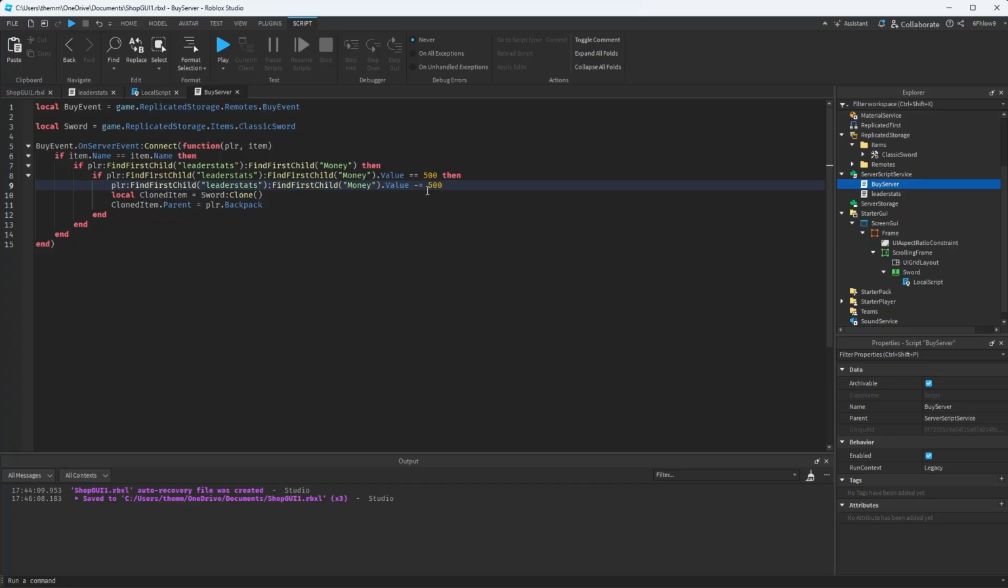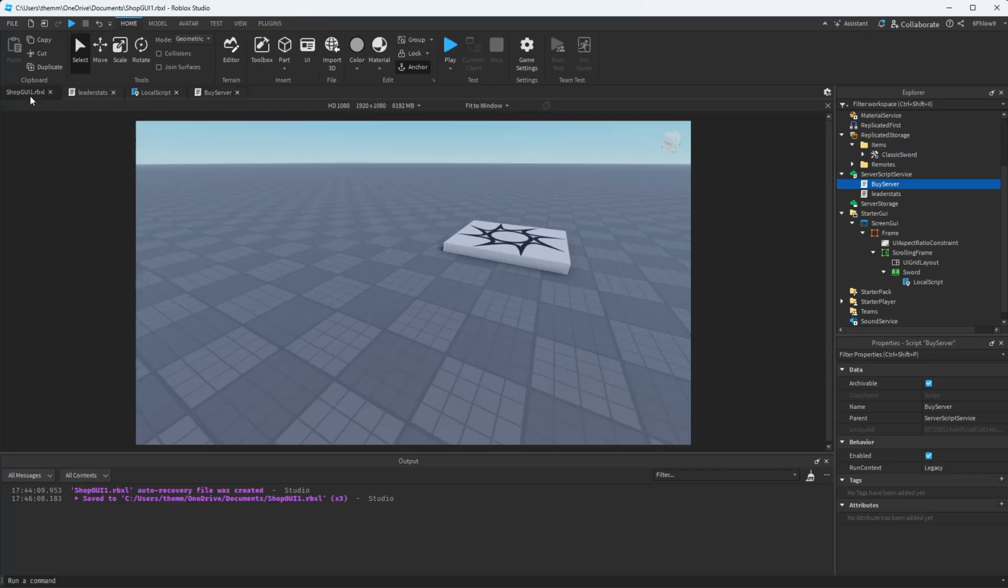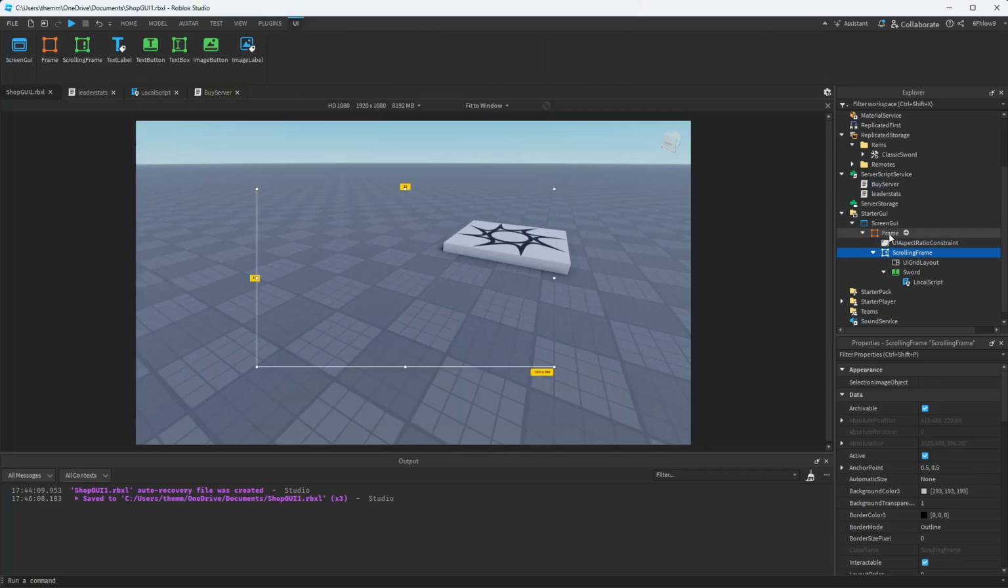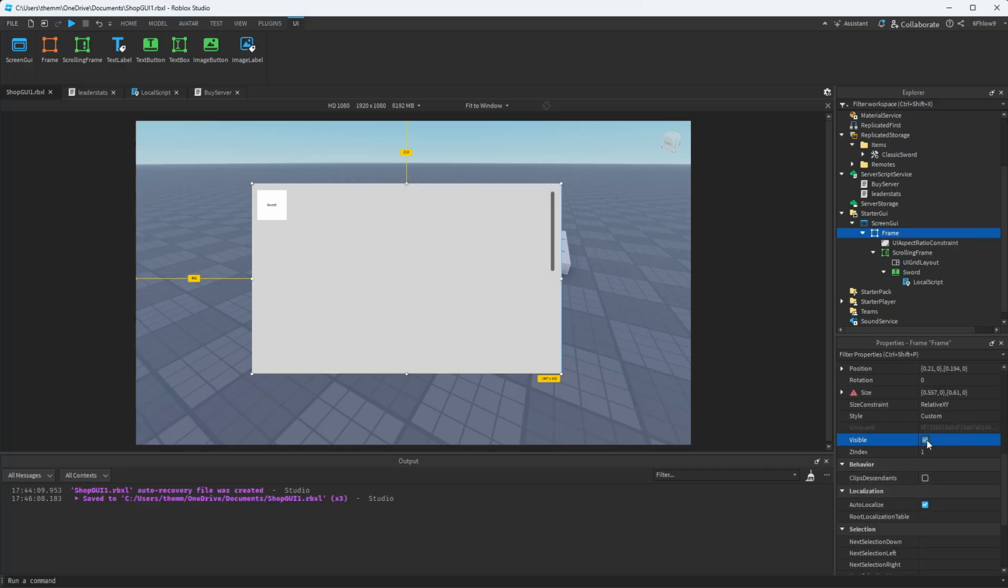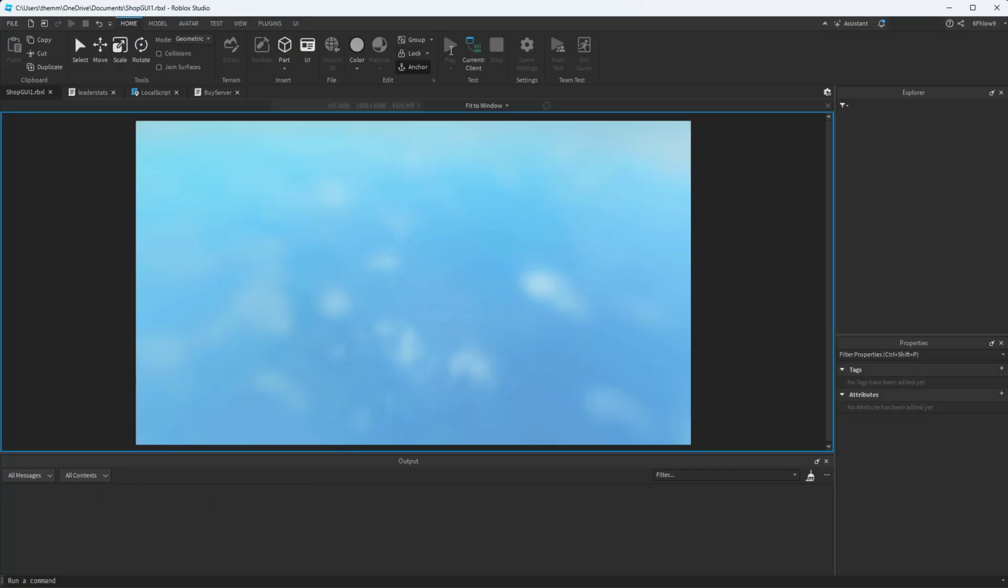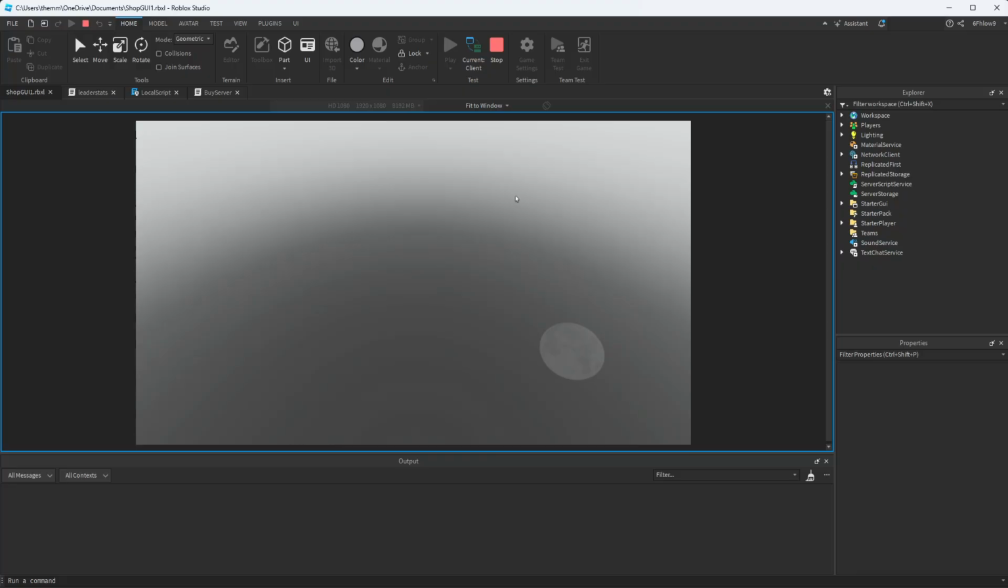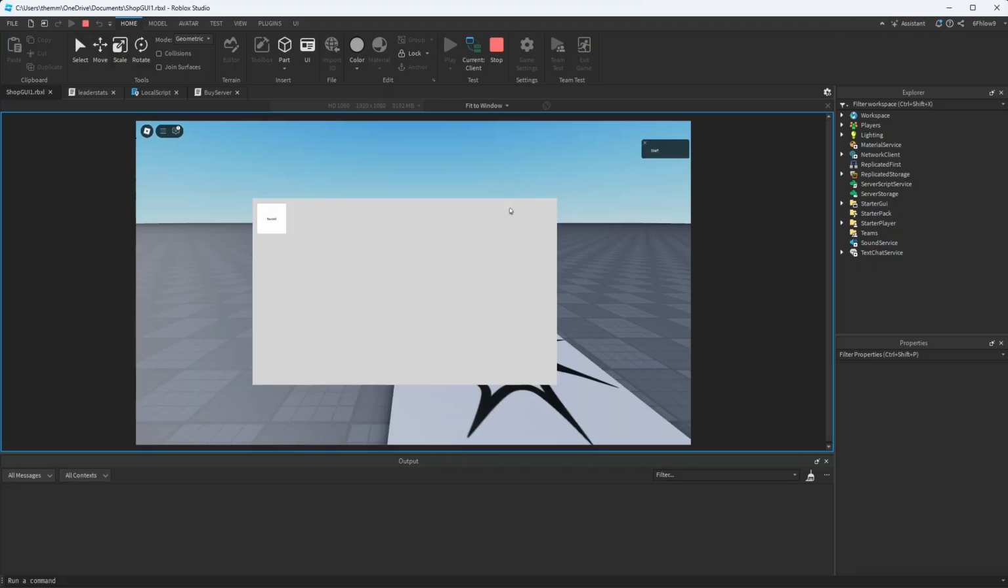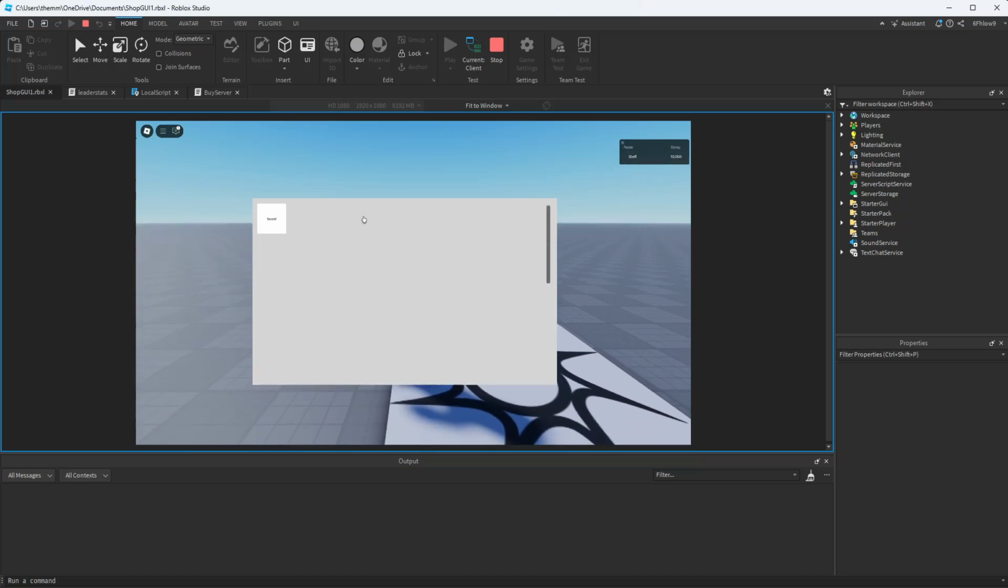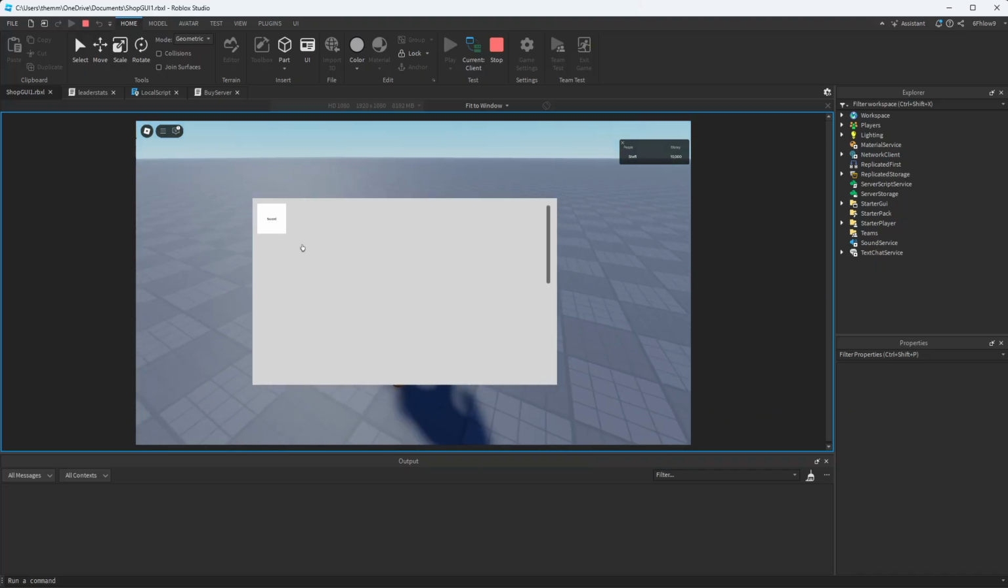Okay, and this should clone it and do the thing. So we're gonna check out right now if it's visible. We're gonna play it, and we're gonna try and buy the sword. So now that we're in the game, we have 10,000 money, and if we click it, did something happen? Nothing happened.